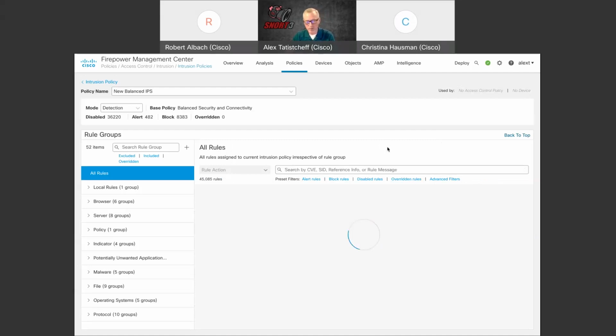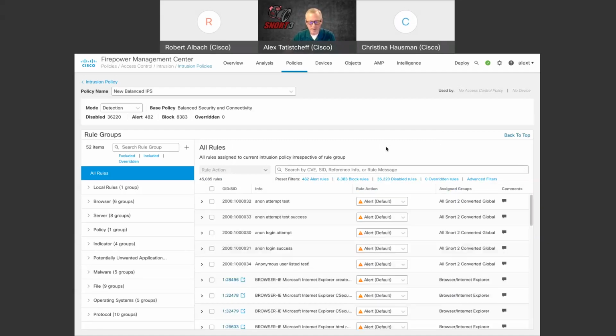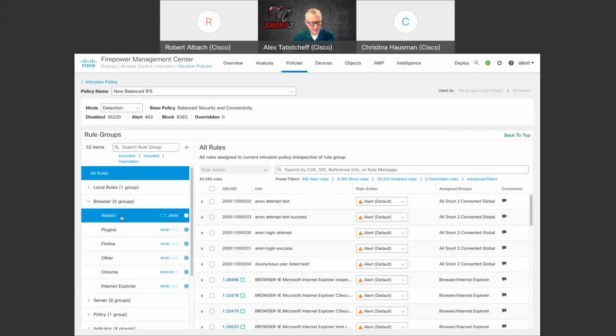All right, let's talk about the rule groups. This is, again, one of the key features, I think, of Snort 3. So there are different rule groups, but as you can see, they're pretty straightforward. If I open up the browser group, you can see we have one for WebKit, plugins, Firefox, other, Chrome.